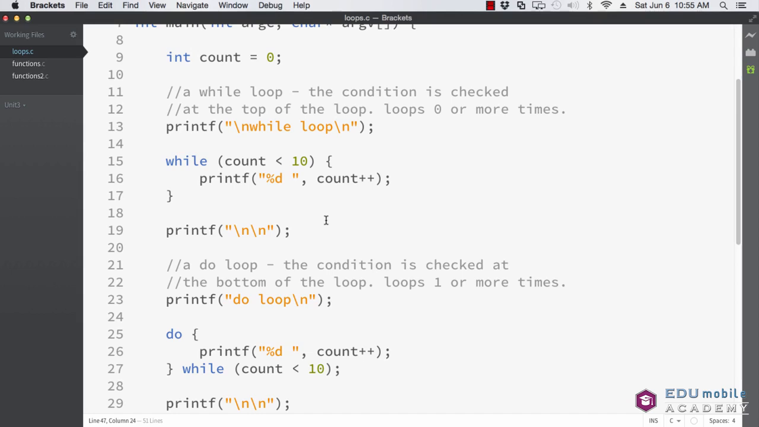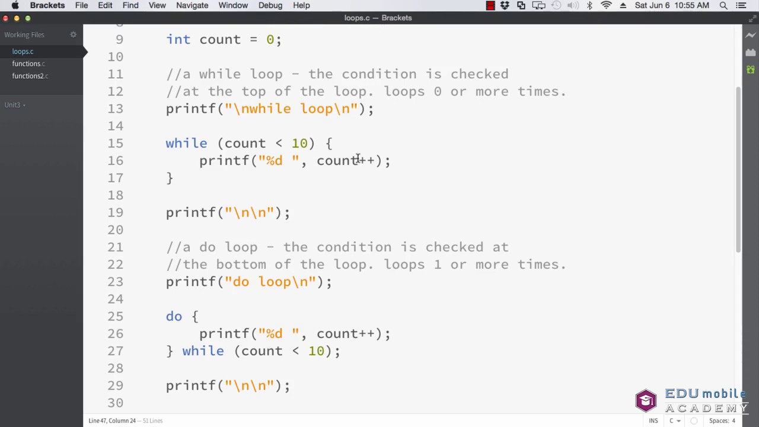The do loop, on the other hand, is a post-checked loop. The condition is checked at the bottom of the loop. That means that a do loop will always execute its statements one time. It'll loop one or more times. So here we're printing out that we're going to be in a do loop. Now remember, count at the time that we drop out of the while loop is 10.